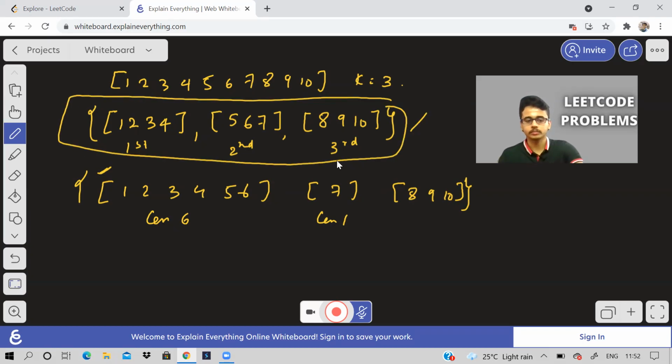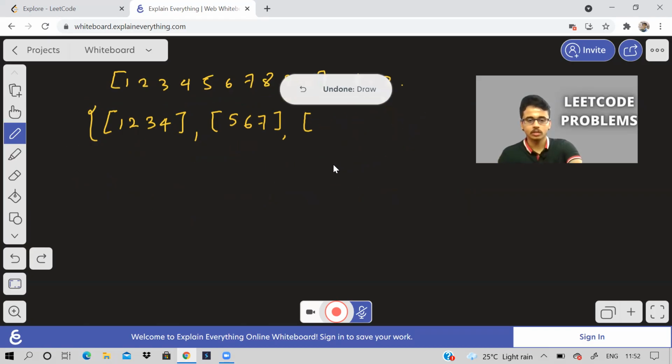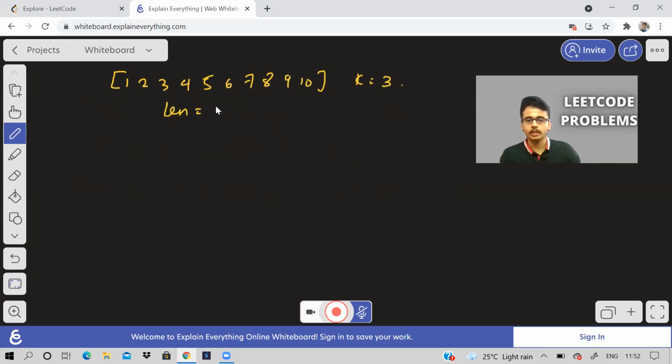All right. So see here. First of all, we'll find the length of the list. What is the length of the list? The length of the list is 10. Since we have to split the list as close as possible, that means each part should have the same size. Then for each part I'll try to have a size of length by k. So each part size, I would want it to be length by k only.